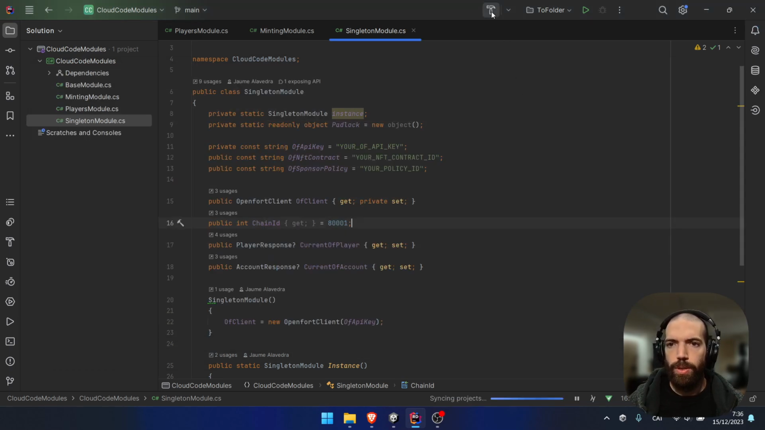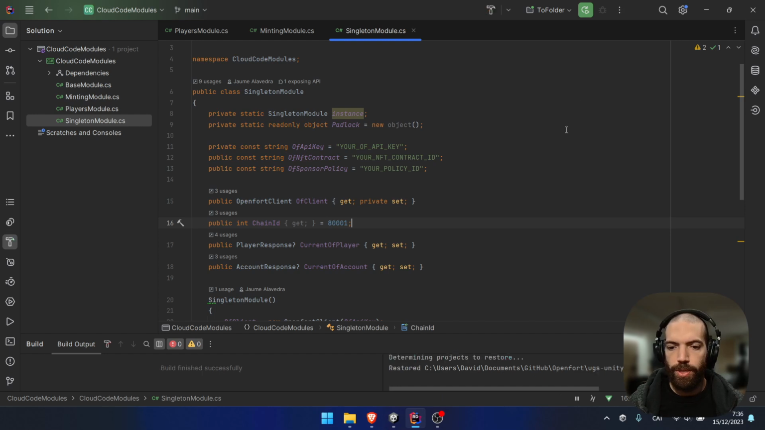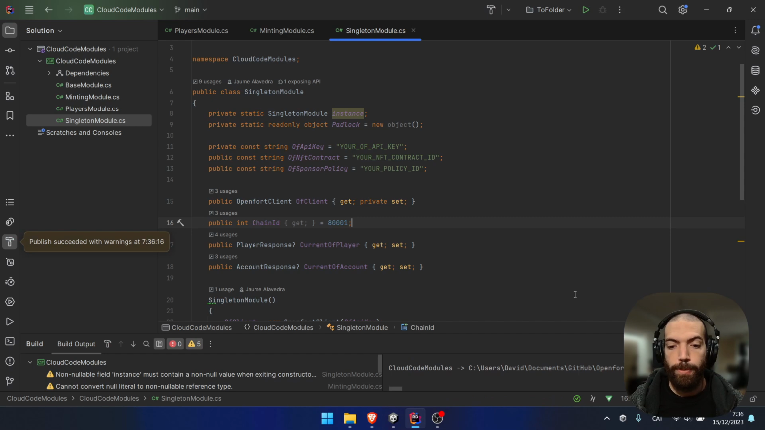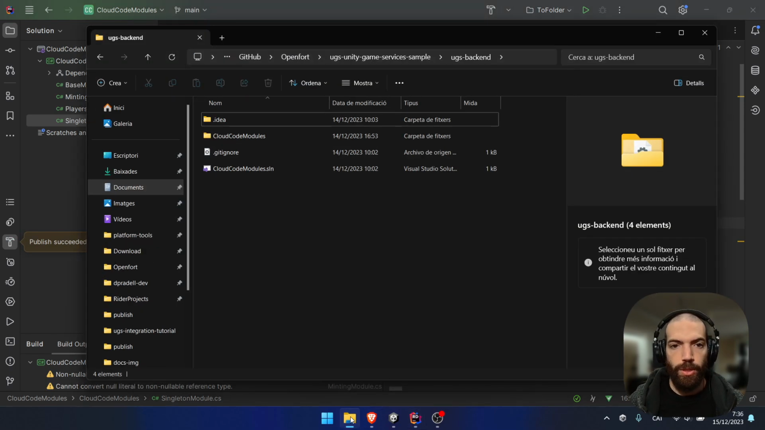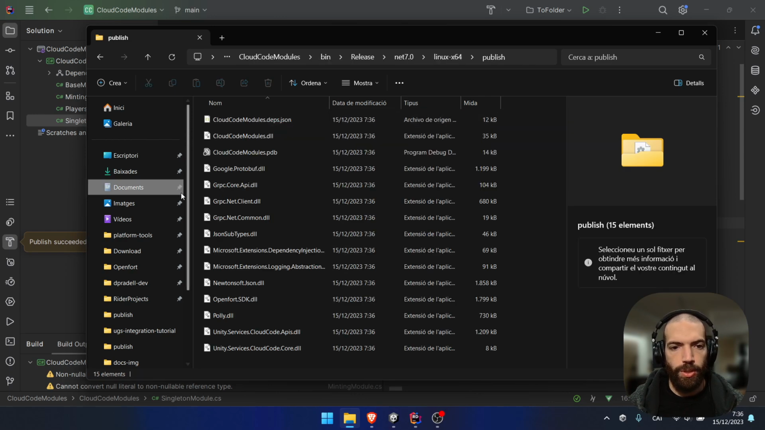So we can click on build. This is going to be fast, and we can run the configuration. So after some seconds, we will have built the solution. So if we go to the sample project under UGS backend, Cloud Code modules, bin, release, Linux, and publish, we will find the files that we need to zip. We need to zip this before we deploy it to the Unity Gaming Services cloud dashboard.